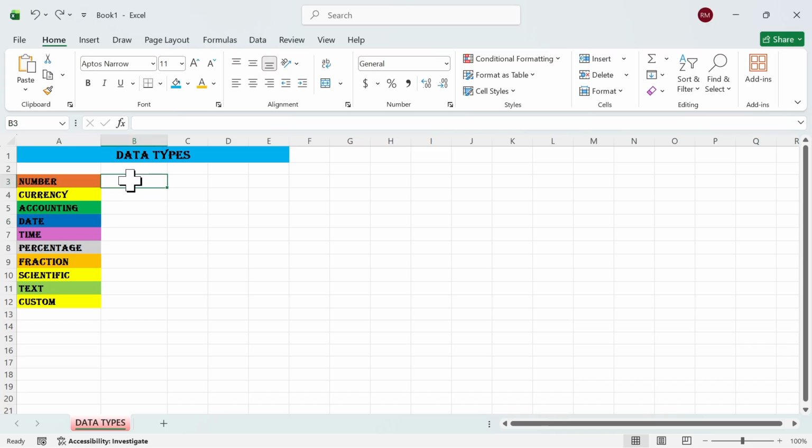So it is very important whenever you are working with Excel to check what type of data you are working with in that given cell range, so that you will be able to convert that cell range to the given data type. Okay, so in this case, let's start with numbers. We want to convert this cell to number data type.